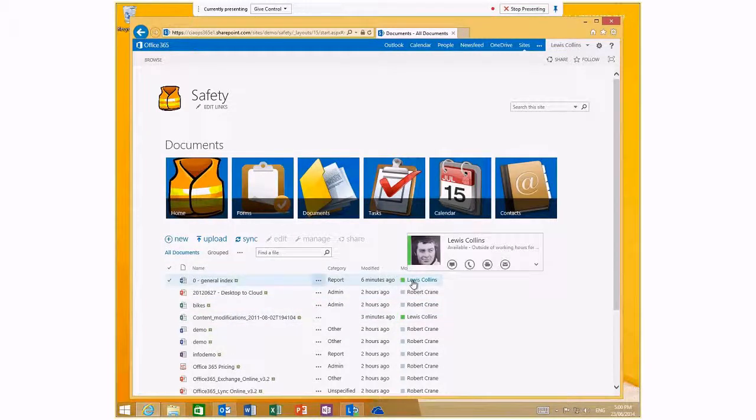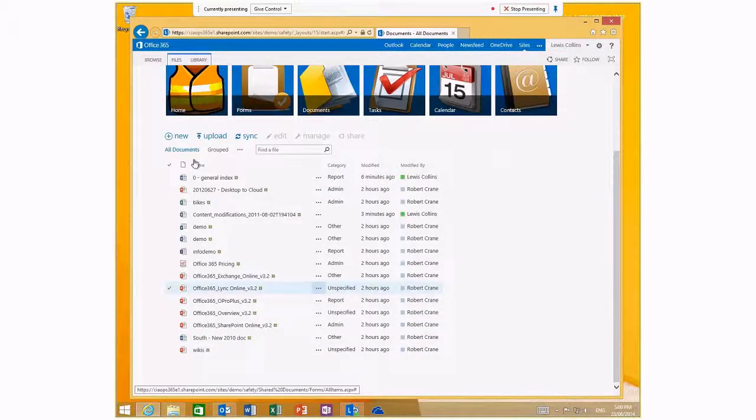You'll notice that I get the presence here via a link indicating that I'm logged in and active and available, obviously, to do chats about this document if required. Now, with a list of documents that gets quite large, you'll notice that they can be a little bit hard to find, but that's no problem with SharePoint.